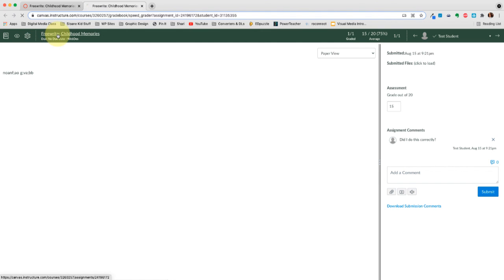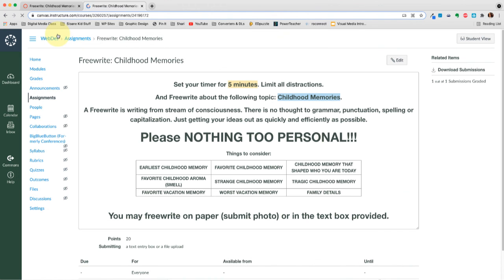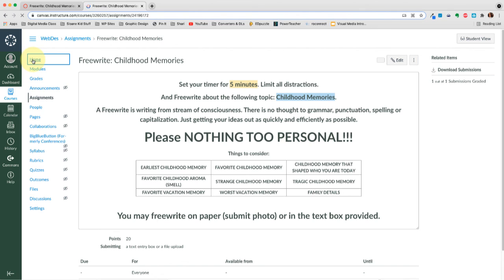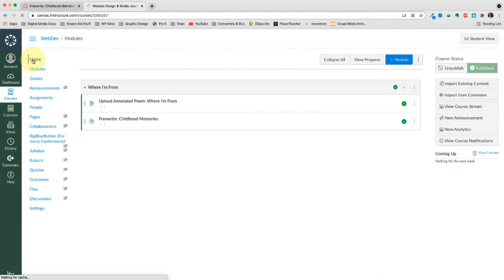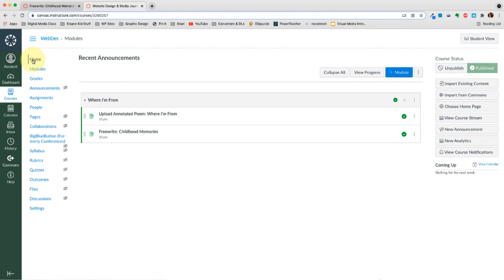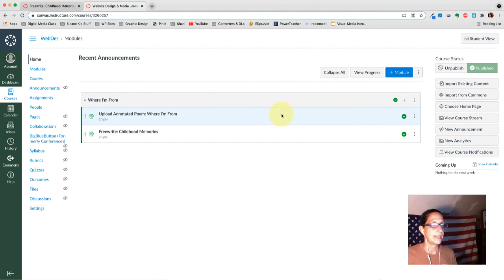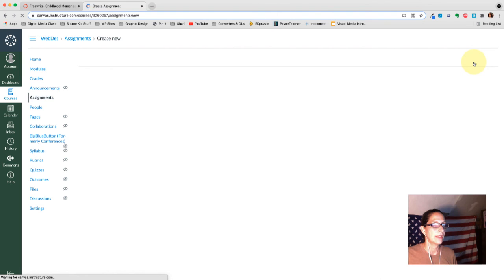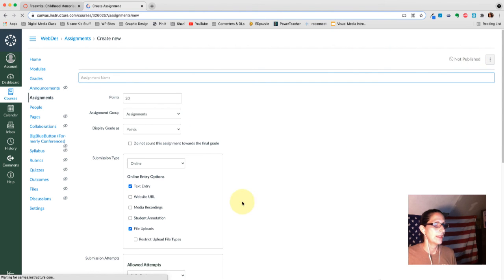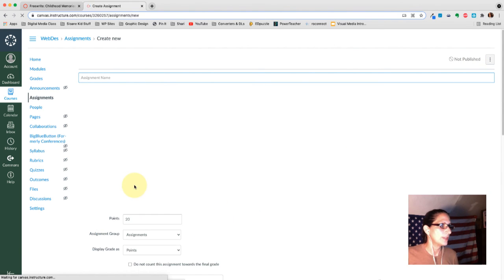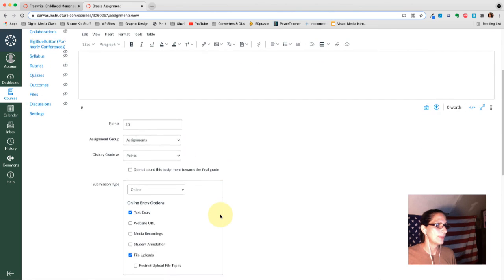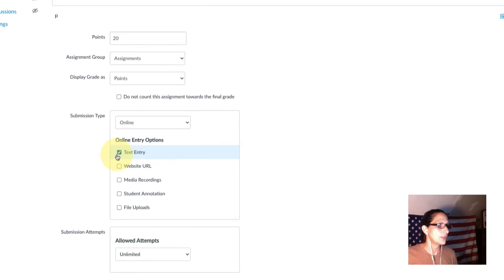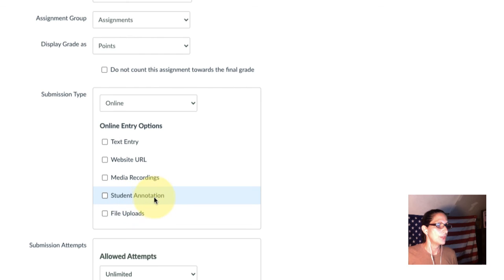Now I want to go back to my original page, and I want to show you one more thing before I stop today. And let's just go ahead and add another assignment. Except in this assignment, I want to show you, oops, I'm going to come down here. I want to show you what student annotation is.